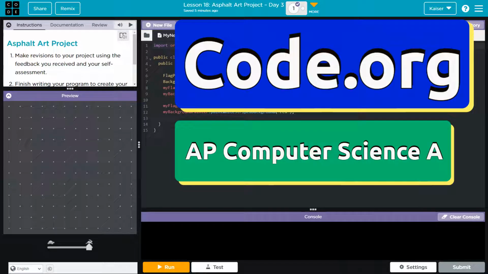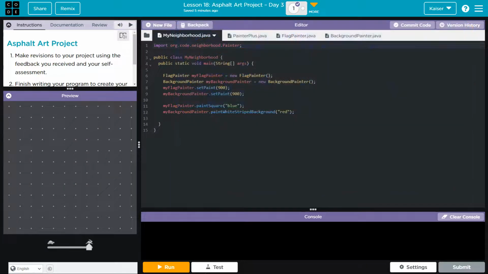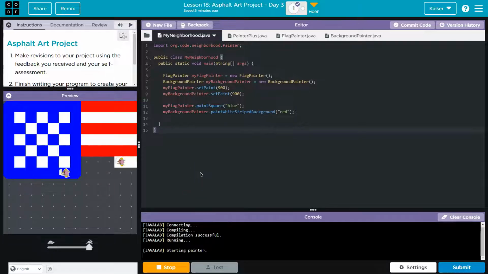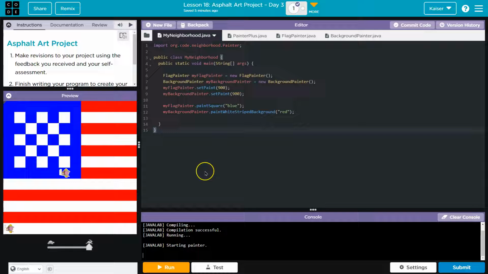This is Code.org, and this is Asphalt Day 3. So we've been working with the 12 by 12 grid. Again, this could work with all sizes of grid with some small edits. Regardless, let's hit run and see. Pretty fancy. So today we're going to focus on revisions.